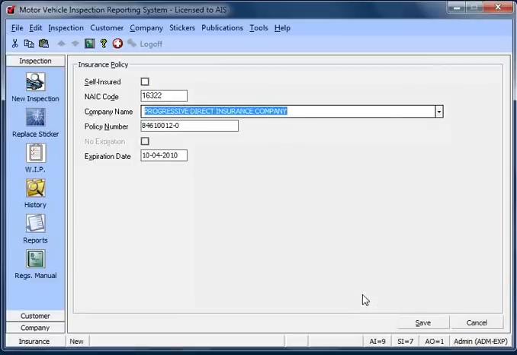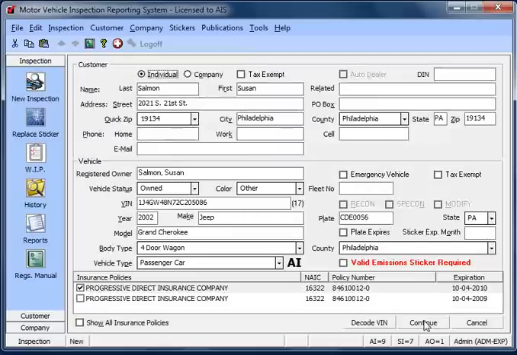The Insurance Policy screen appears showing the existing insurance policy information, and the expiration date is automatically increased by 1 year. If any of the information is incorrect for the current insurance identification card, make the required changes. When you're ready to proceed, click Save. The new policy now appears and is pre-selected. Click Continue.